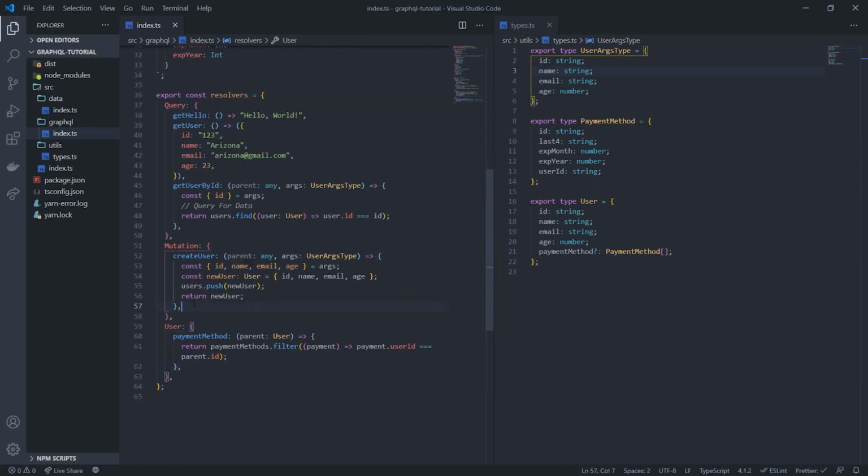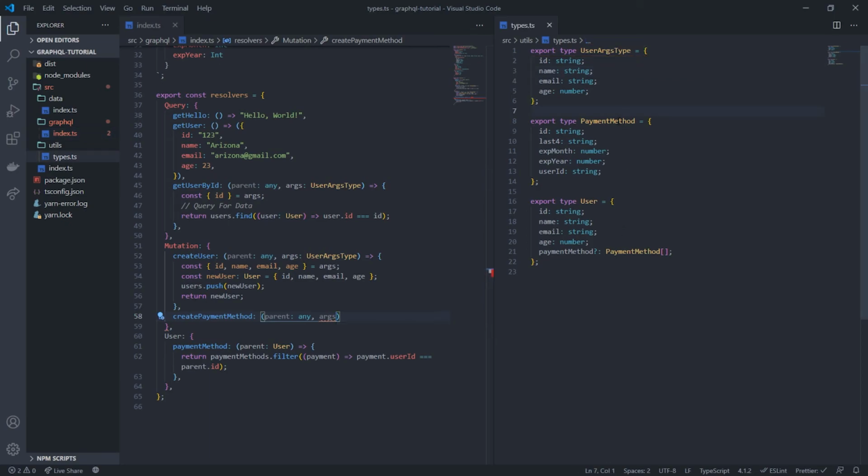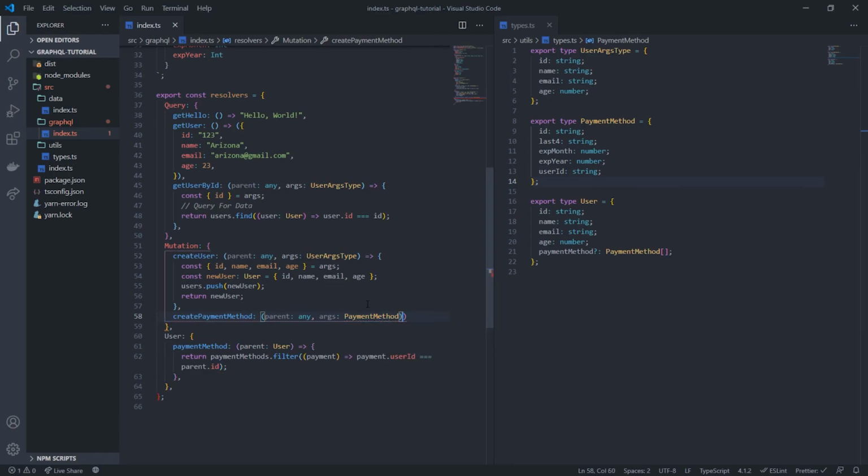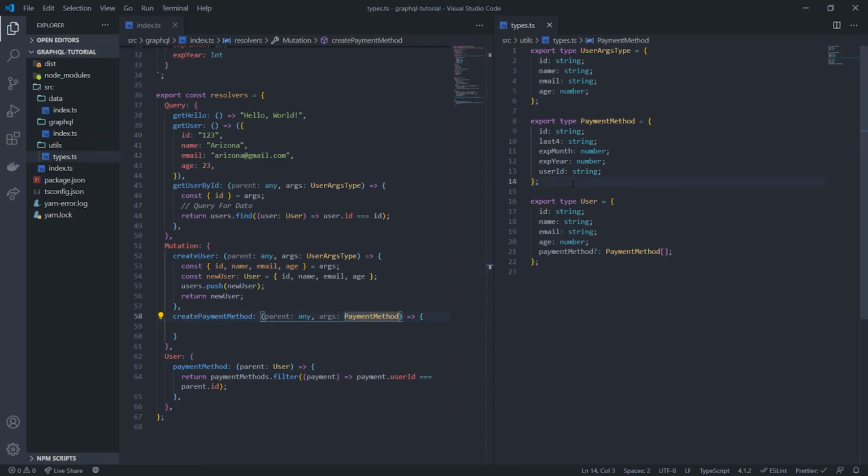Good. So let's create our resolver for this. So create payment method, and we're going to go ahead and say parent any. And you should already know what the args are. The args should literally be a payment method. I'm going to go ahead and just cheat a little bit. I would not do this in an actual project, but I'm going to use the same payment method type that I have for this. Normally I would create a separate type called payment method params, and I would leave that as a type there, but just to make things simple.